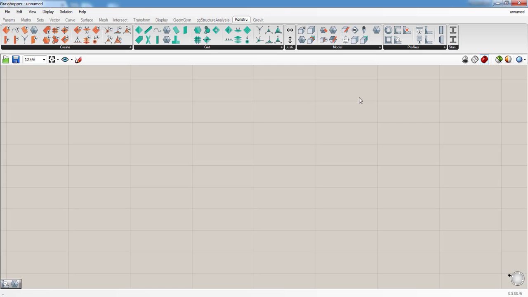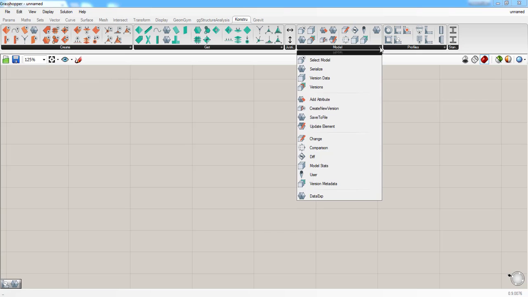in Grasshopper. After installing Konstru for Grasshopper, you will find a Konstru menu bar in the menu, and you will have various sections. One of them is Create to create components, the other one is Get to query components, and another one is Model. Here we can access the model.